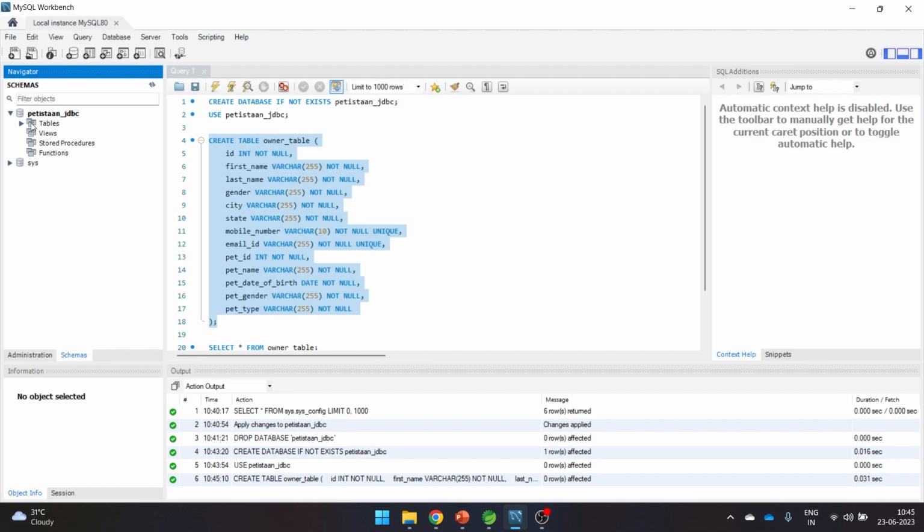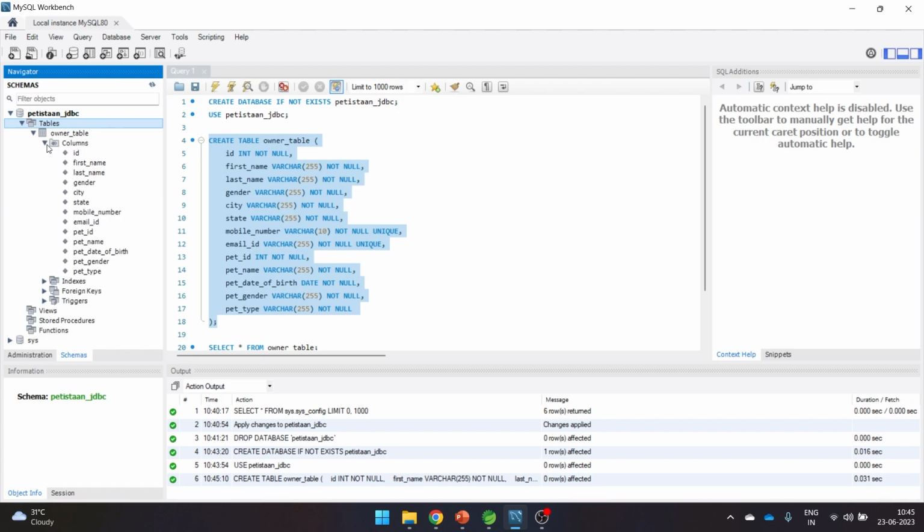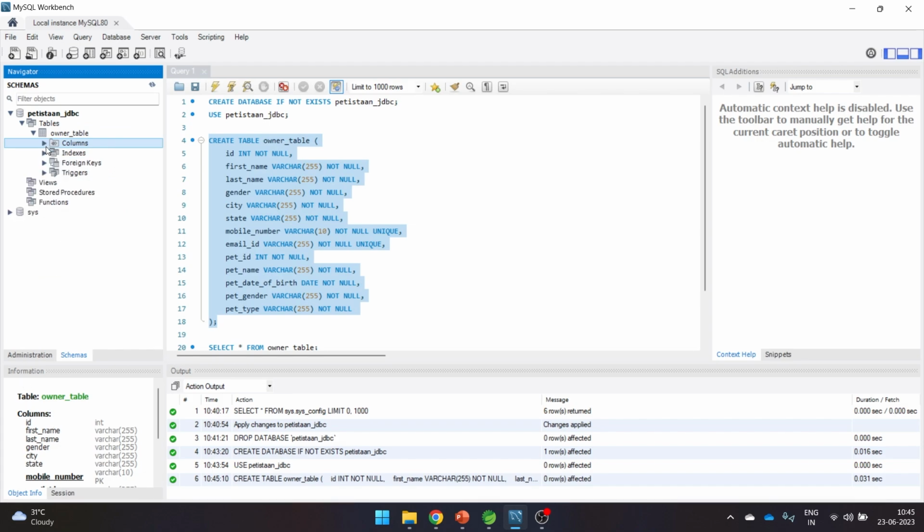Now you see for tables we have this arrow, and on clicking it we have this owner table. You can click here and see all the columns and everything. Columns you can see their details just by selecting this. You can see whether there are any indexes or not. This index came automatically because I said the mobile number and email ID are unique in nature. Then foreign keys, currently nothing, and triggers, currently nothing.